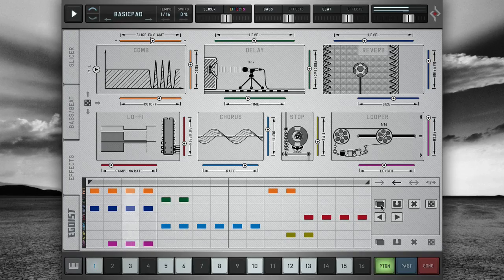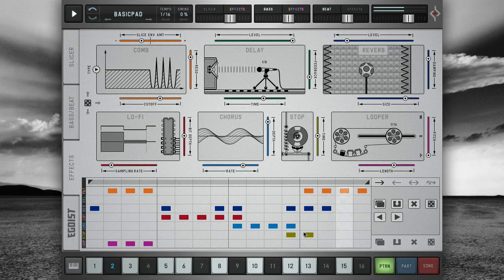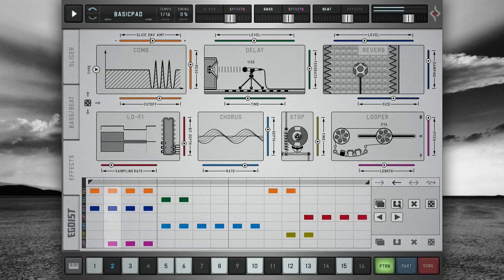And then we can copy that pattern, come over here and paste. And now we can adjust this new pattern. So pattern 2 here is a completely different pattern.